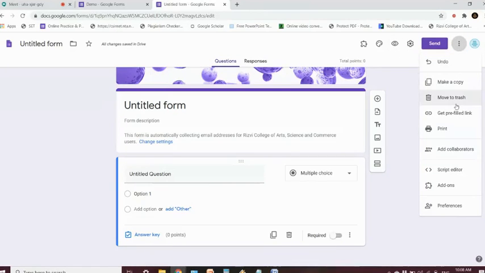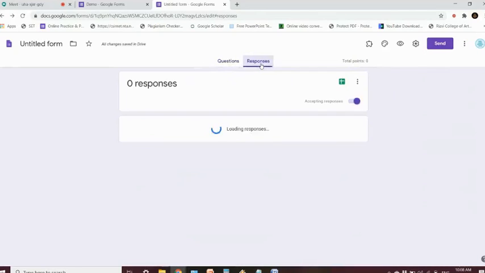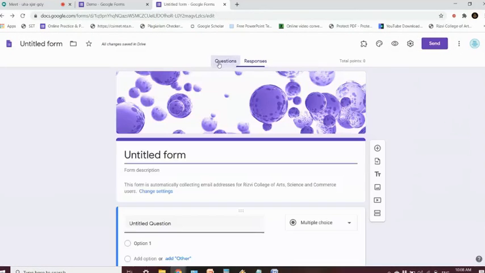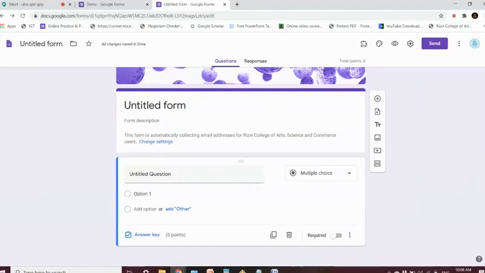Then there are many more options, but today basically how you can prepare it. Now here you can check the responses. Till now no one has responded, so whenever you want to check the score, you open this. You can create a new spreadsheet or use any existing spreadsheet where the scores of students will automatically be marked. Now let me put one question, and I will show how to set the answer key.